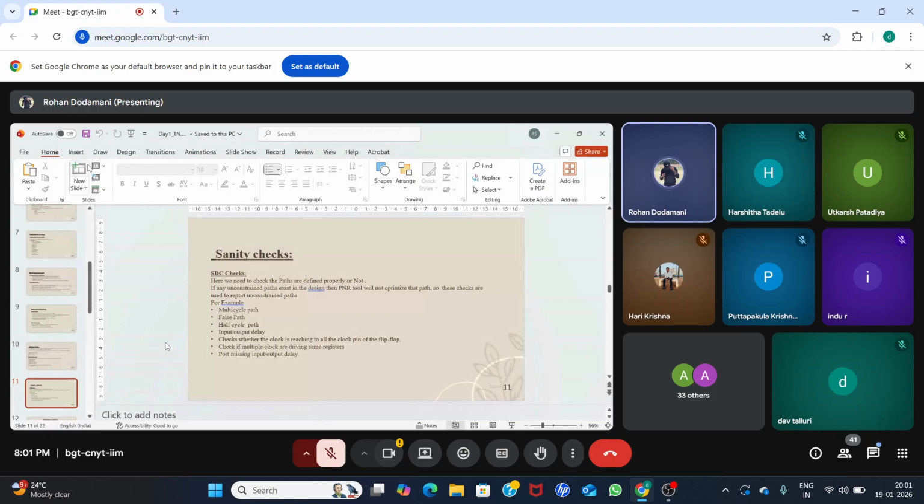Yeah, so we completed the sanity checks and the input files and what those files contain. Why do we need to do sanity checks? What happens if we do not do them?